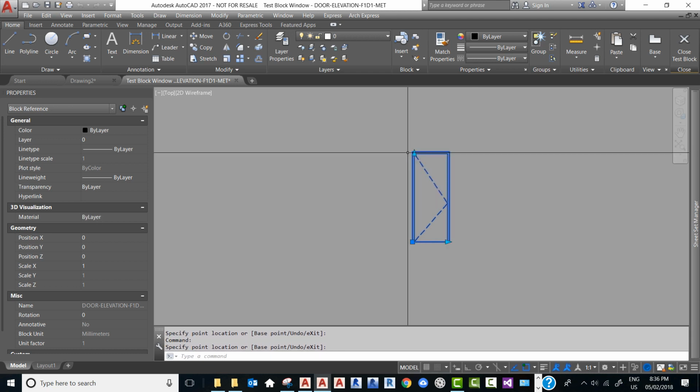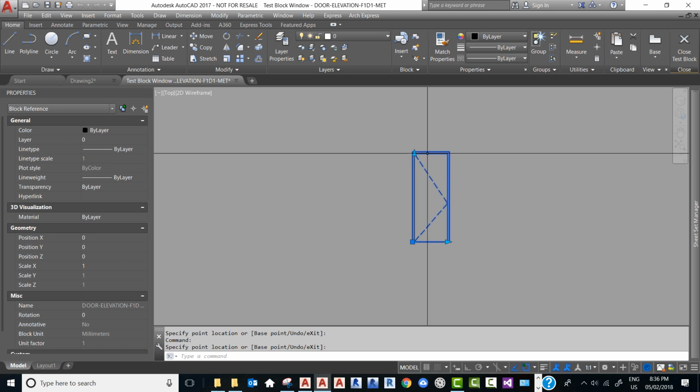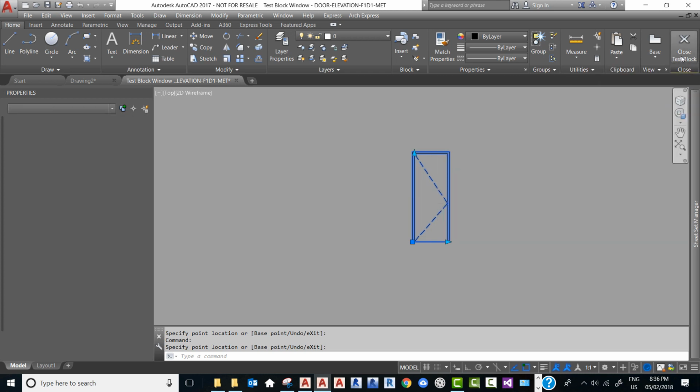Now the height is changing, but you can see that when we change the height, the door swing lines are not ending at the midpoint of the door anymore. So we need to do some adjustment to fix this. So we're going to click on close test block.